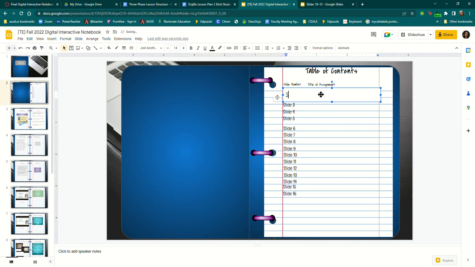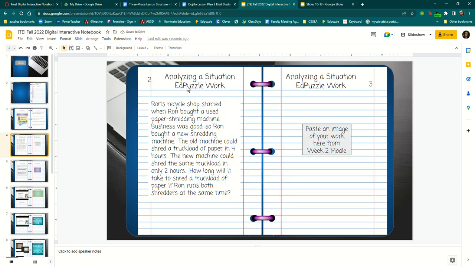The first slide is slide three, and the title of slide three is Multiplication and Try It. I would tab until I get to title of assignment. And then slide four, let's go to slide four to see what that title is: Analyzing a Situation Ed Puzzle. You would type that title for slide four, and then you'd also have to number these.